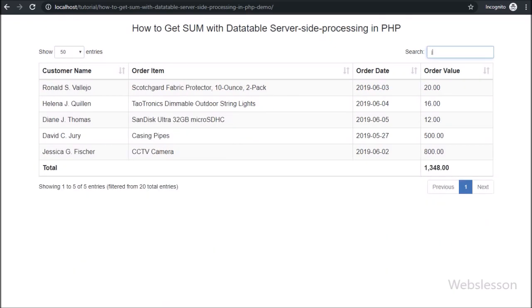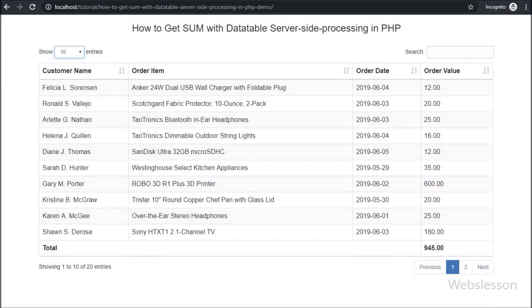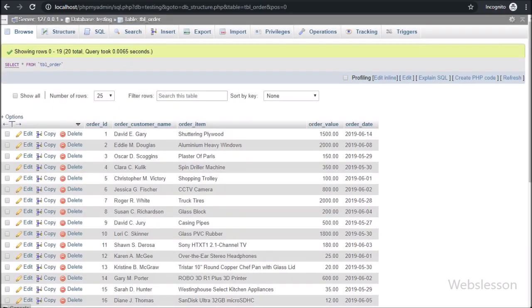So, we have made this video tutorial, in which we will discuss step by step how to get the sum of a particular column, and display it in the footer of Datatable, with server-side processing. Now let's start discussing this topic.